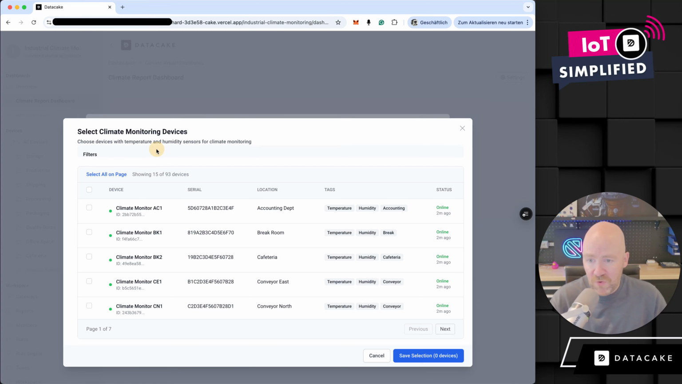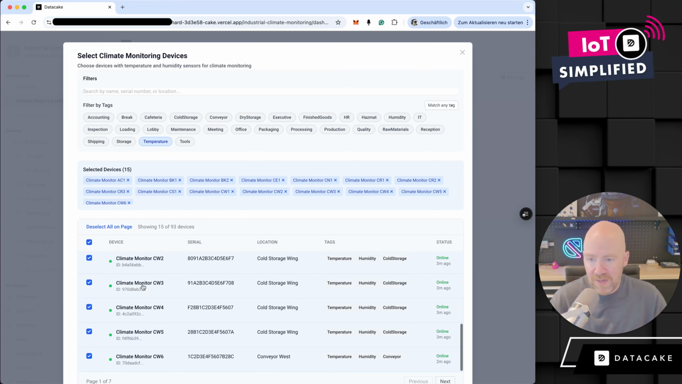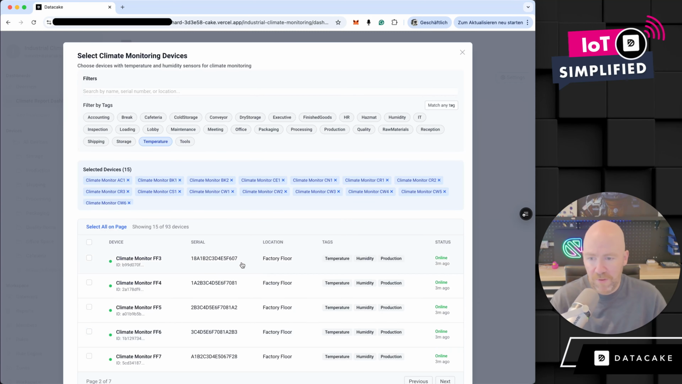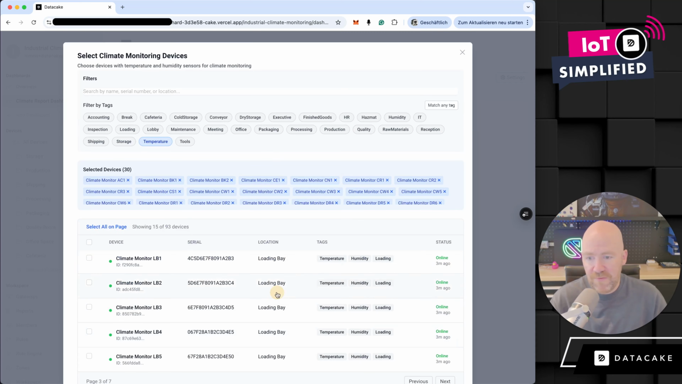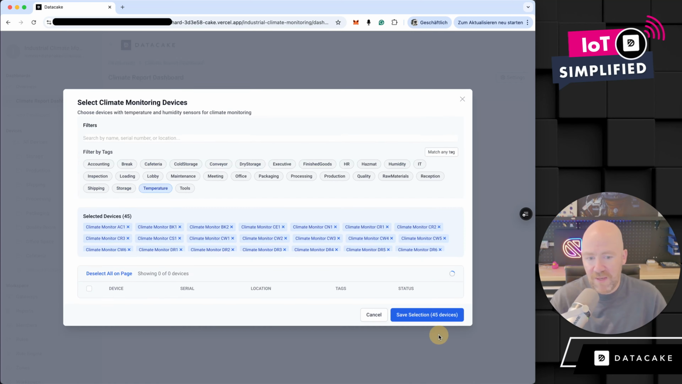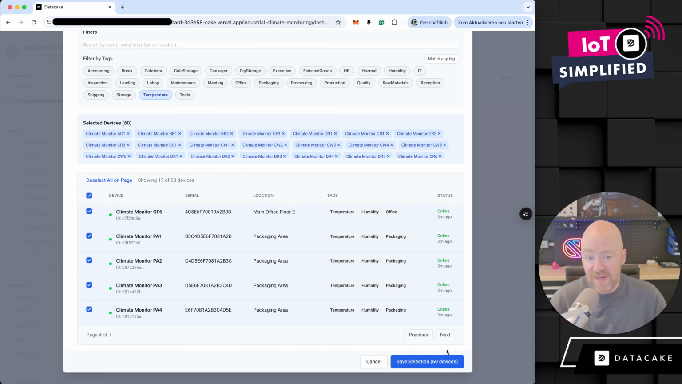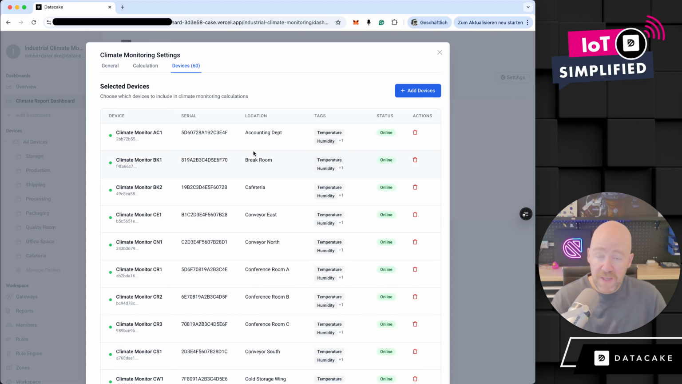Now, what I want to do is basically add as many devices as possible. Of course, this is a preview, so what it's missing is basically a button to more or less select all devices at the same time. We have now assigned 60 devices. Let's go into the calculations.